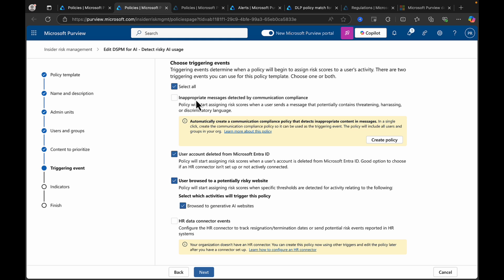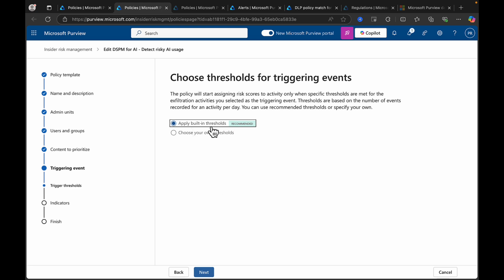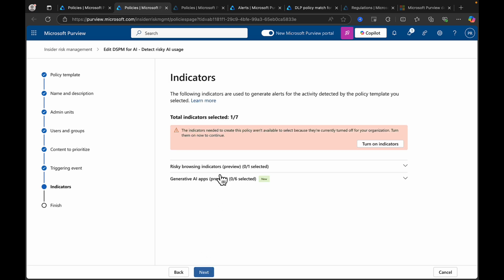So what's this one? Inappropriate messages detected by communication compliance. For some reason I cannot select that. So automatically create a communication compliance policy that detects that content and messages. I was pretty sure I'd already done that, but you could create that from here. So I'll not click on that just yet. Apply the built-in thresholds, or you can choose your own thresholds. So you can put those up and down as you need to. And then you can turn on selected indicators.